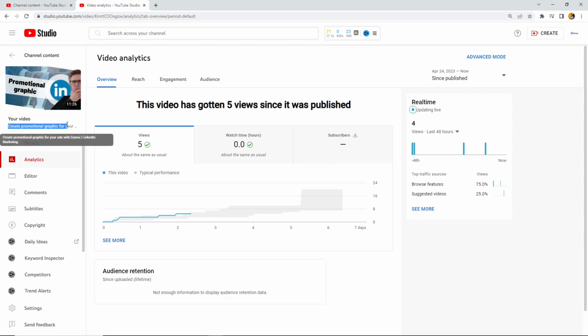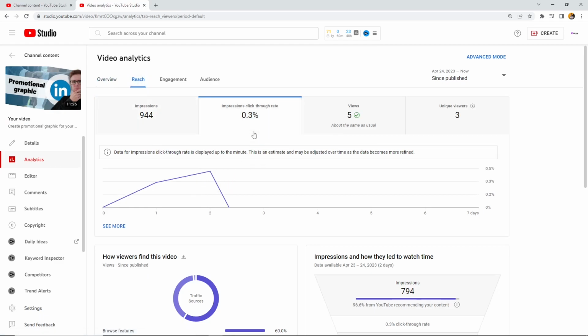So here, create promotional graphic for your ads with Canva for LinkedIn marketing. That is not a catchy title. And also the thumbnail is not catchy. It should just match my course thumbnail, okay? So this channel here is not about improving my click performance, it's rather about promoting my products. That's why views are pretty bad and click-through rate is pretty bad.